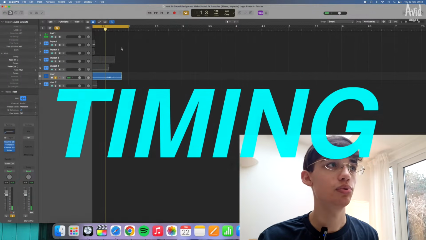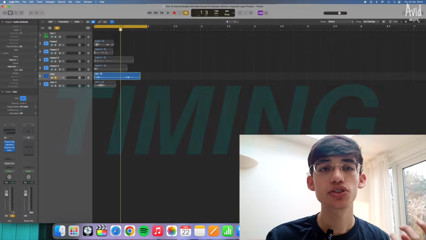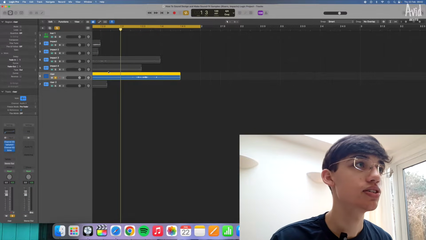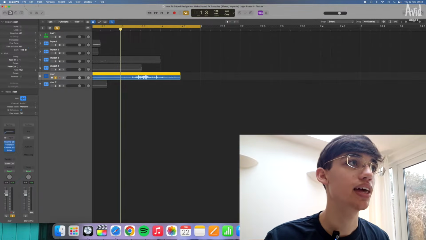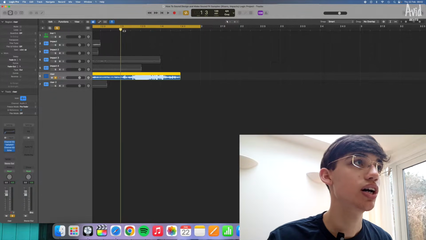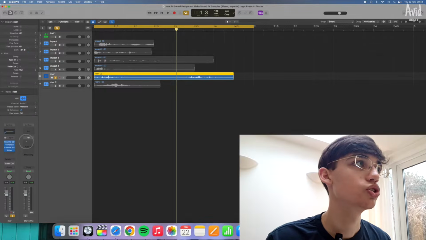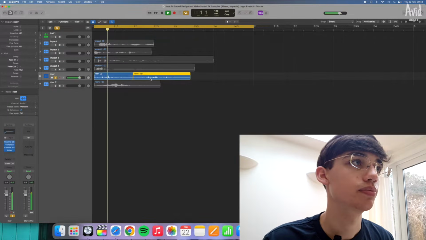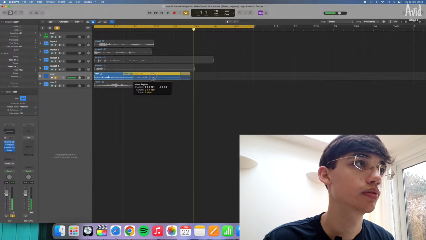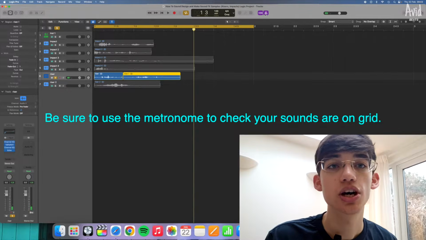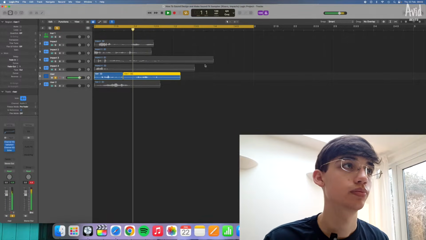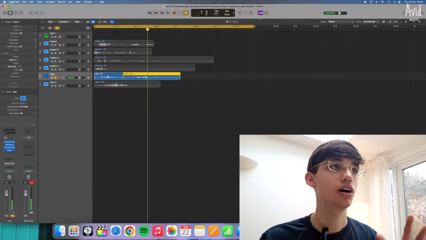To make this sample more in time, I'm just going to chop where the transient hits. As you can see when I zoom in and bump up the gain, the transient is about here, so I'm going to chop that and move it a bit closer to the other transient. Just going to turn on the metronome. As you can hear there, perfectly on grid.